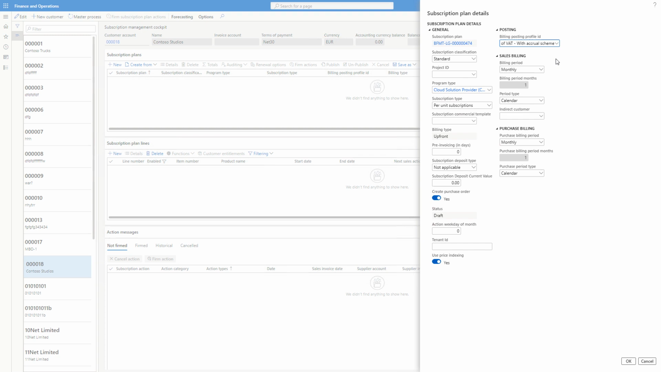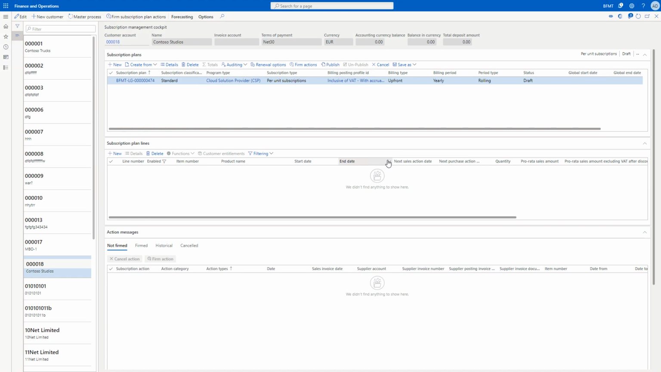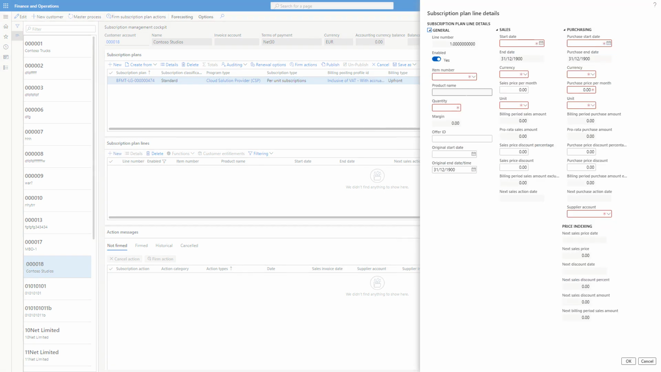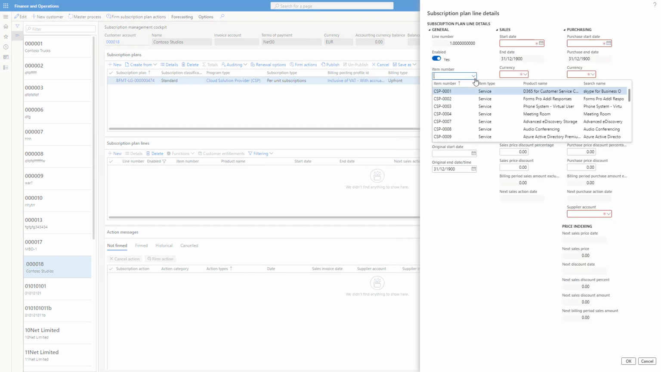Since my accrual scheme is spread over 12 months, I will select a billing period which is aligned, which is yearly, and I will also select a period type of rolling. The other fields I can leave as default for the scope of this lesson. I can click OK, which creates my subscription plan, and then I can create new here on the line level to create my line.